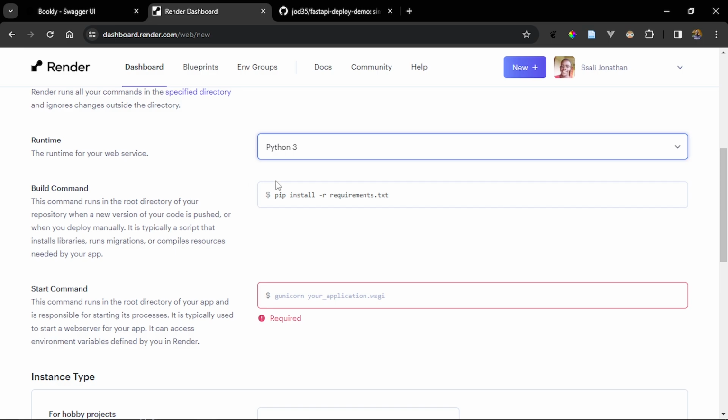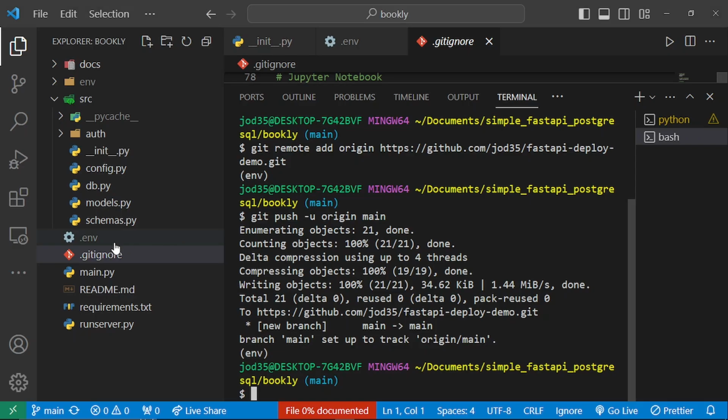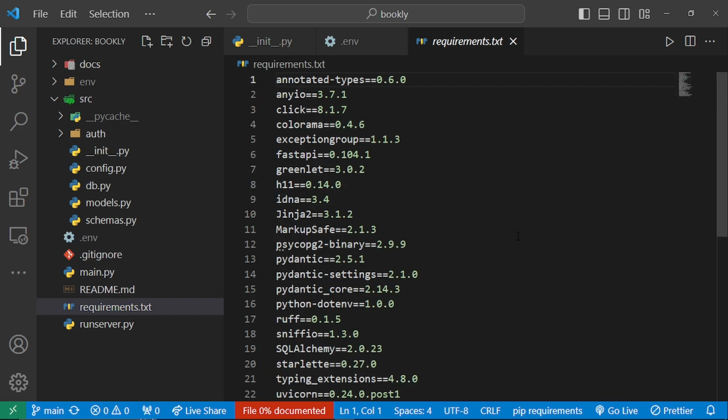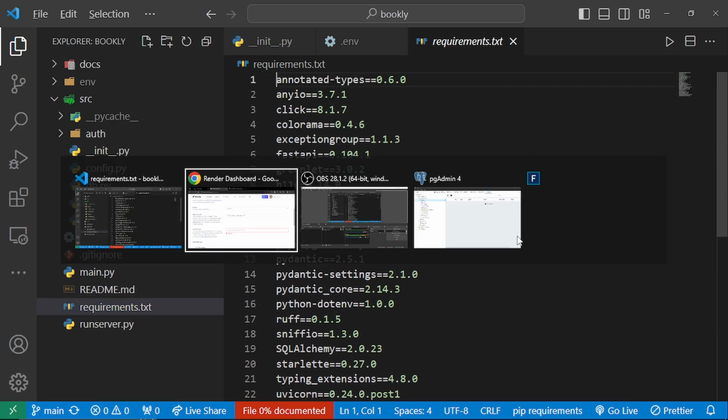In this case, what I'll do is to just leave it to pip install our requirements.txt, which will go ahead and basically be able to install all the requirements that we specify in our requirements.txt.